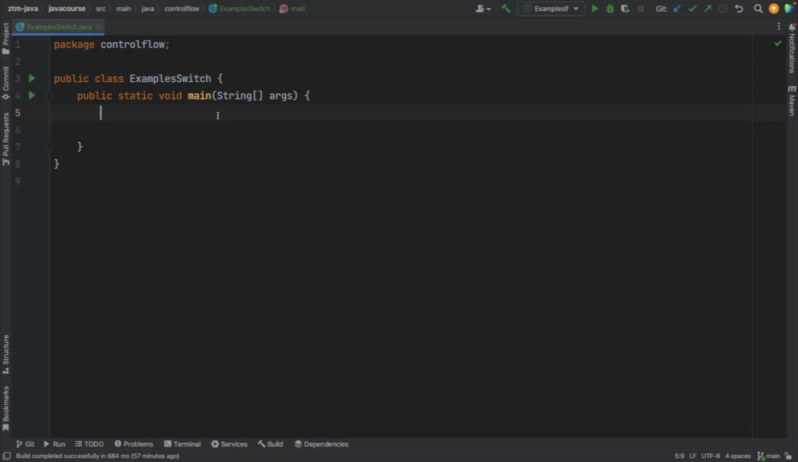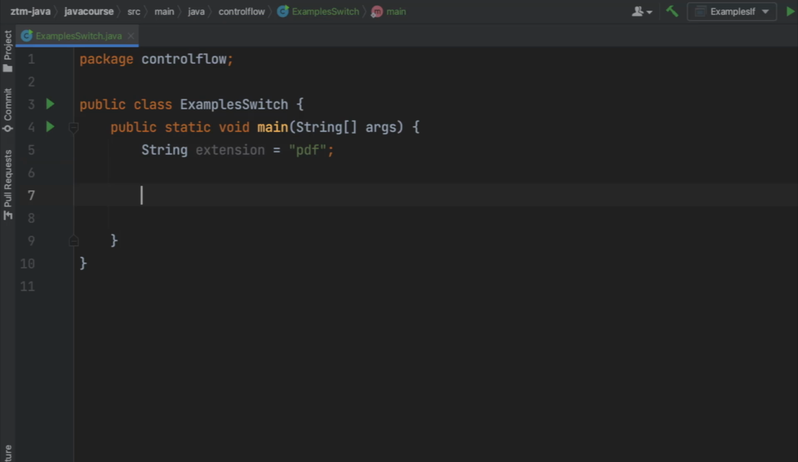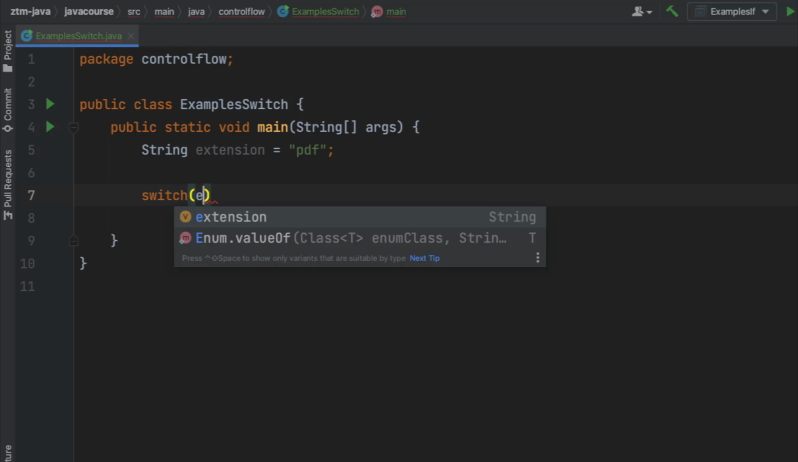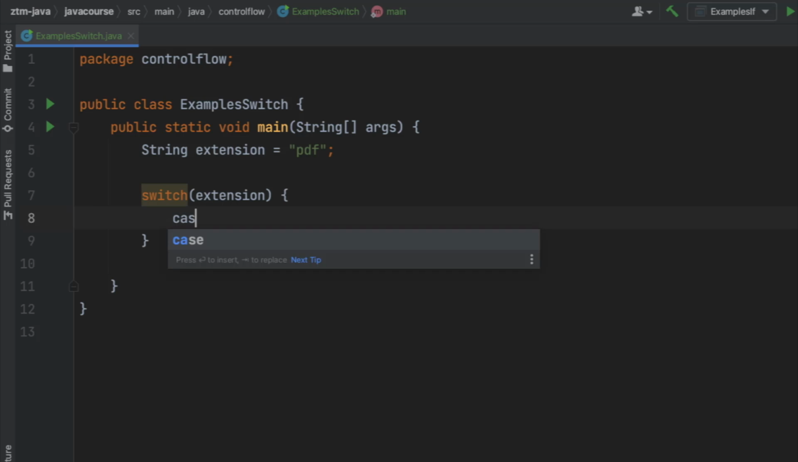Alright, let's start with coding some switch statements in IntelliJ. Let's say we have some sort of string that holds the extension of some sort of file. And I'm going to start with PDF here. I'm going to create a switch statement that's going to check for certain extensions. So it's going to switch over the extension. Please mind that this one cannot be a boolean, but it can be a string or byte, char, int, etc. So we are switching over this extension by creating some case labels.